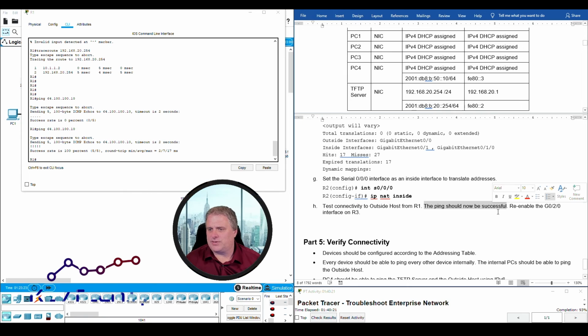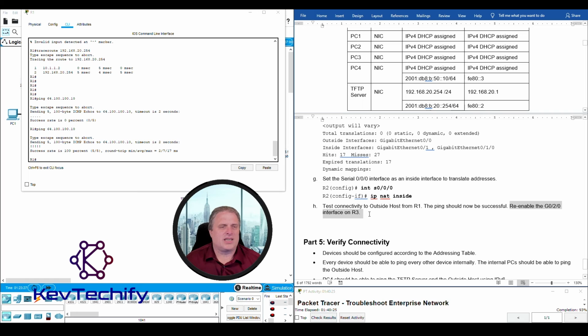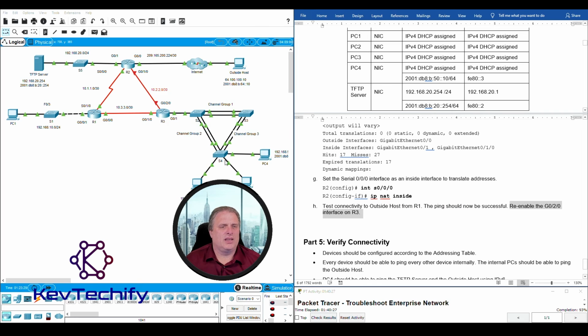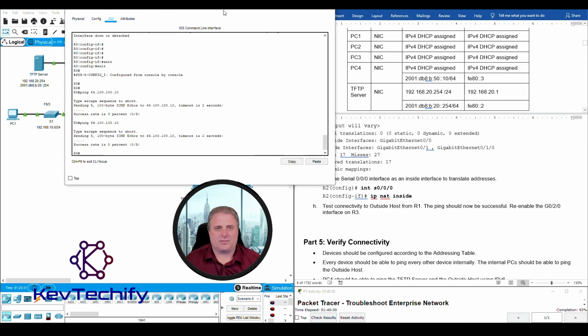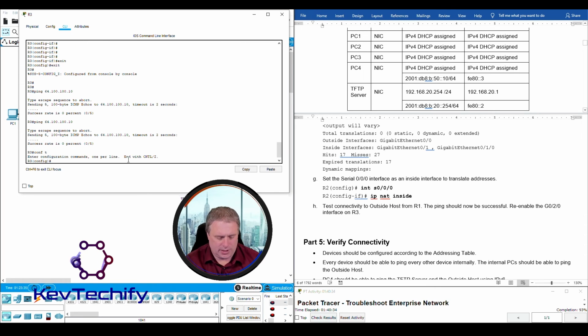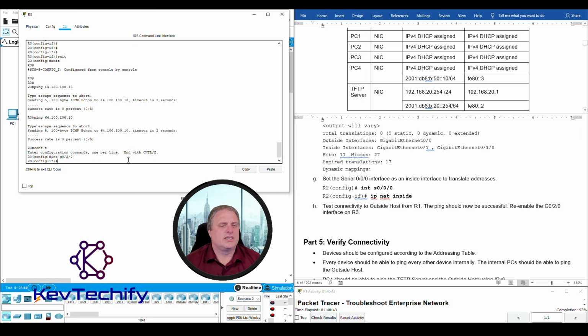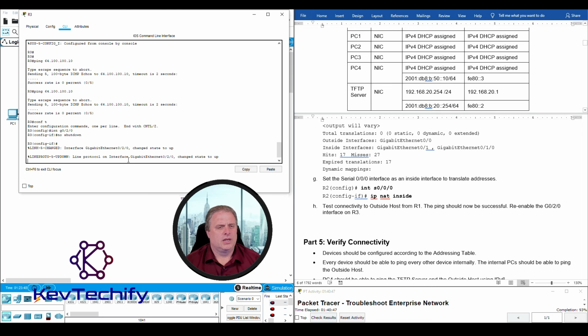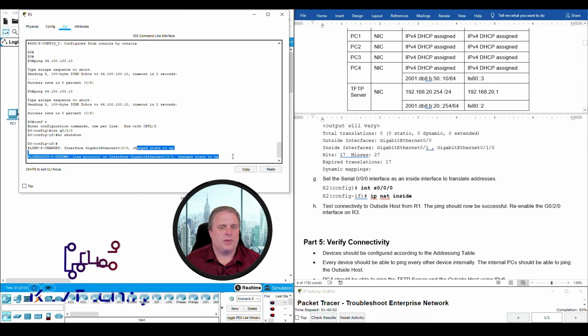Ping should now be successful. Re-enable G0/2/0 on interface R3. Okay, so let's go back into R3 here. Go back into that interface, config t for global configuration mode, interface G0/2/0 and do a no shutdown on it. We can see the line changed, the interfaces went up, the line protocols went up.